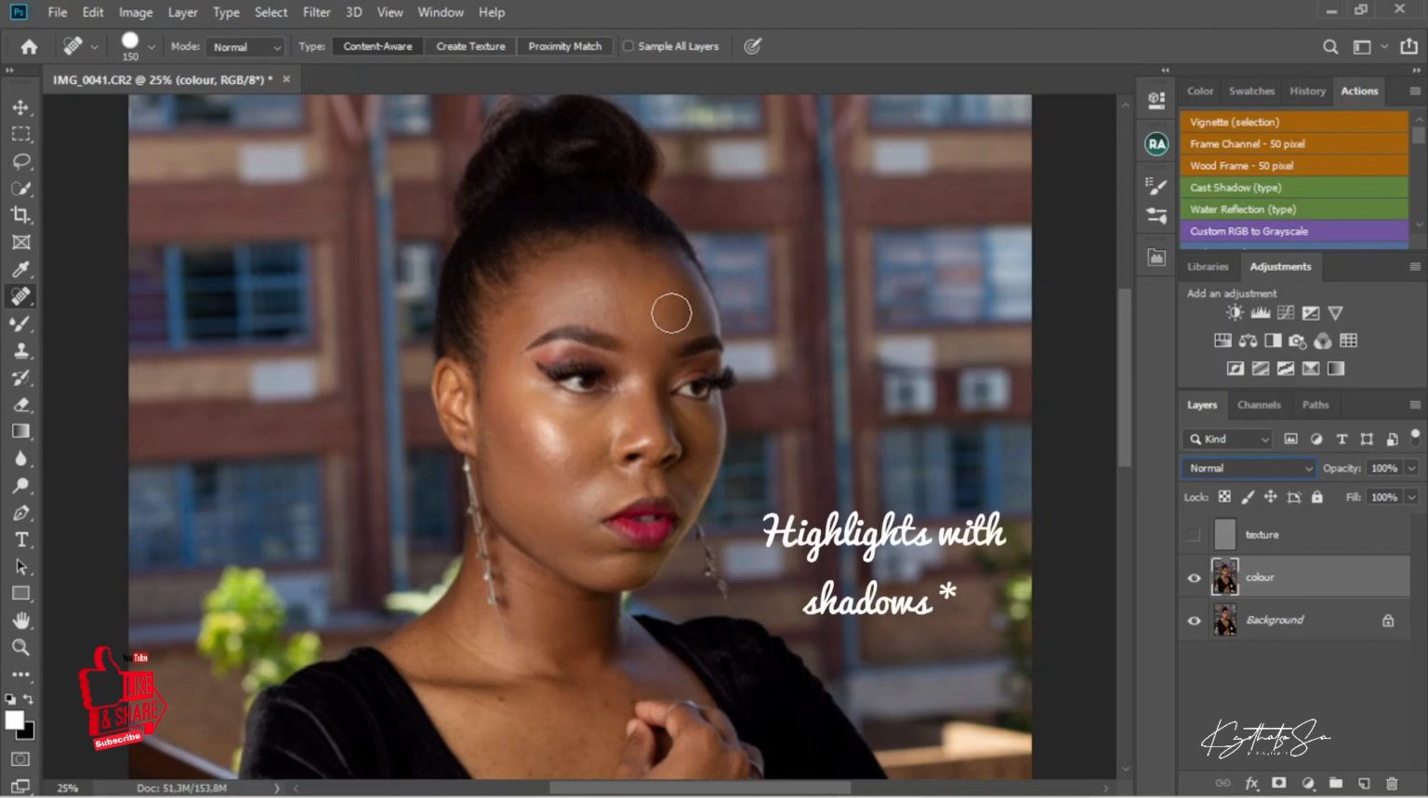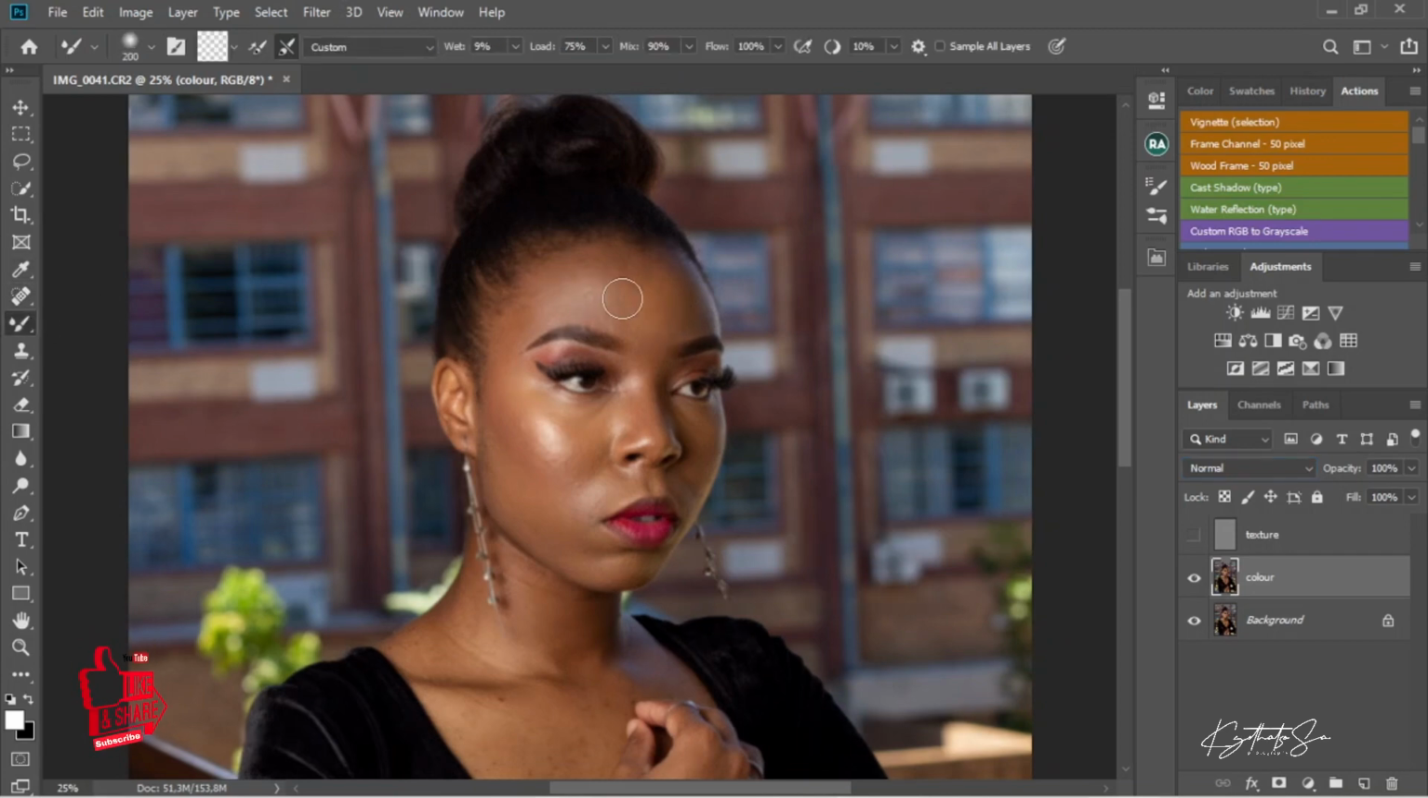Do not mix the lights with the darks. Okay. Make sure that you select the clean brush, and then my wetness is at 9%, load 75%, mix 90%, flow is on 100%. Make sure that sample all layers is not ticked. Here we go.